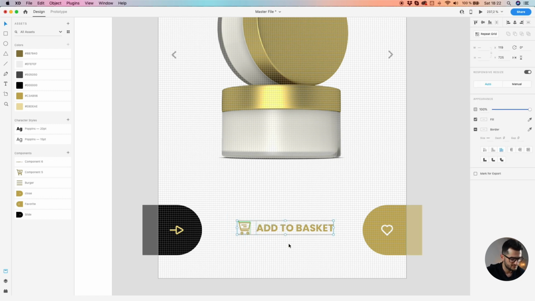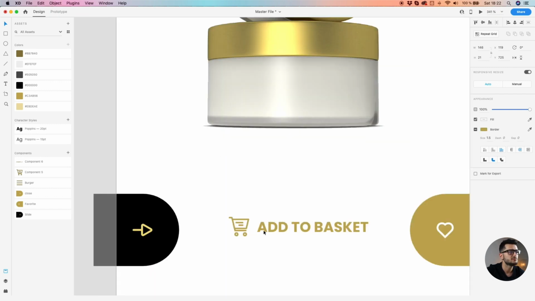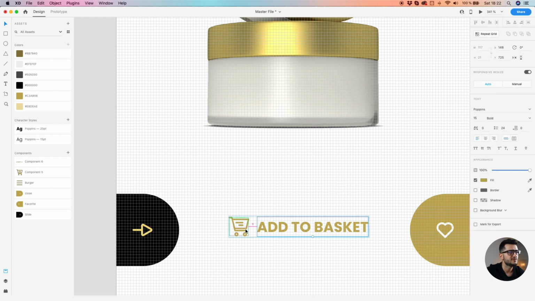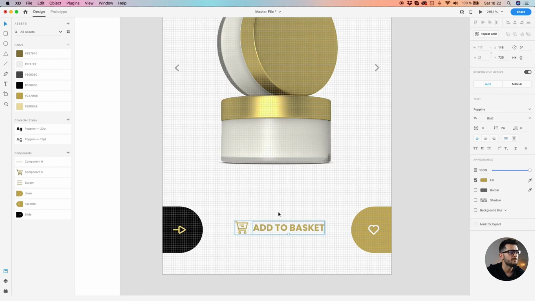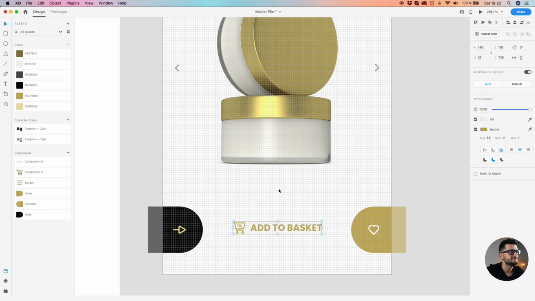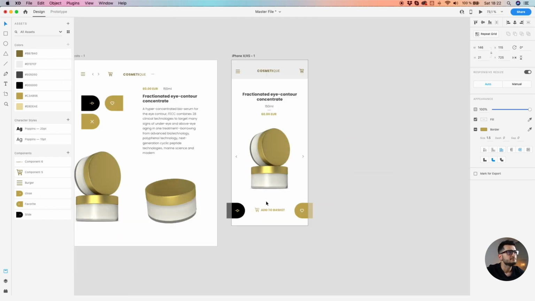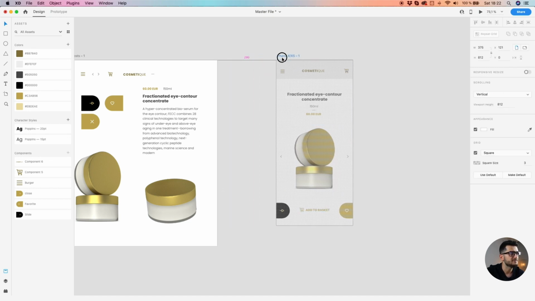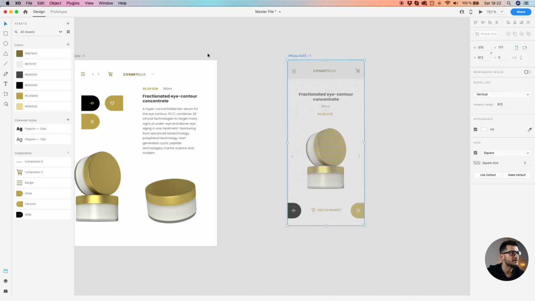Let's select the icon and add to basket text, Command G to group, or Control G on Windows. Let's see, 9 pixels between. Now let's center again. Okay. So let's drag a bit the artboard because we're gonna need some space.